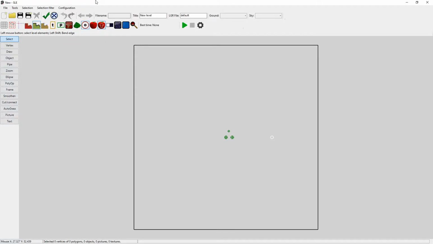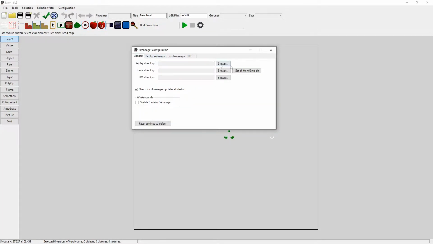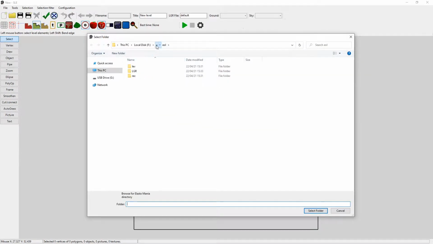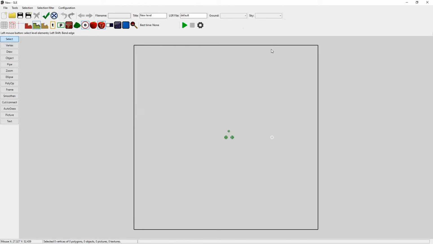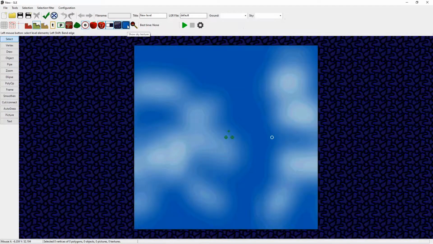Let's start with one quick thing in the settings. So config and main and general and get all from Elmo directory. Then just go to your Elmo folder and select it, and I believe that's all we need in the settings. Here's some rendering settings, so just show ground texture and show sky texture.